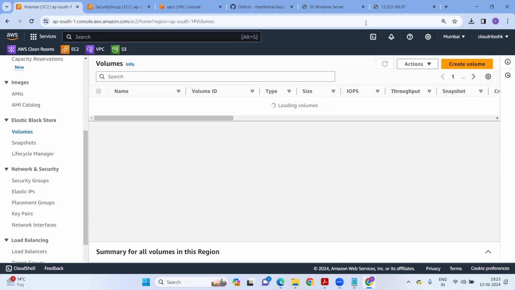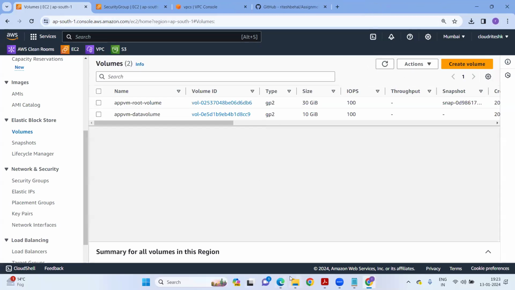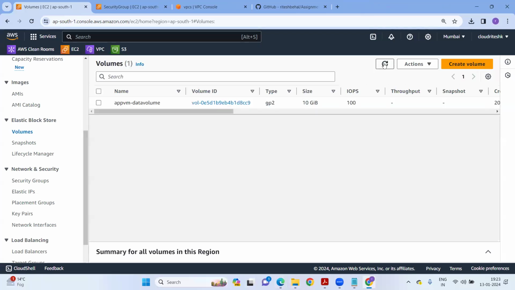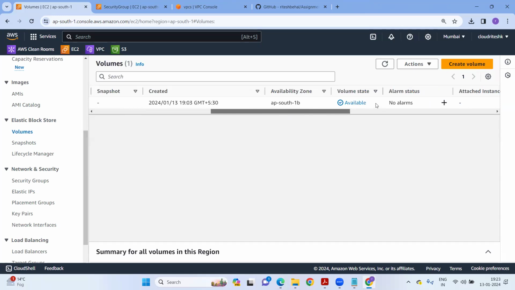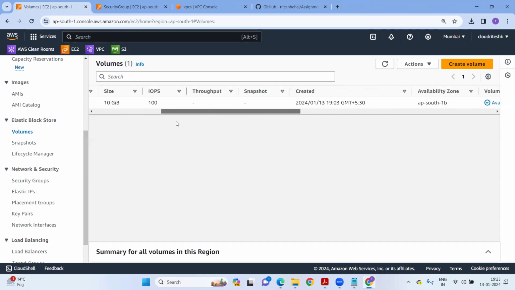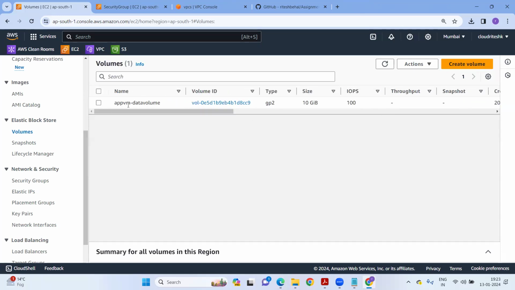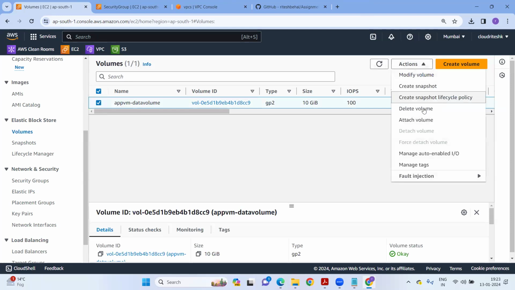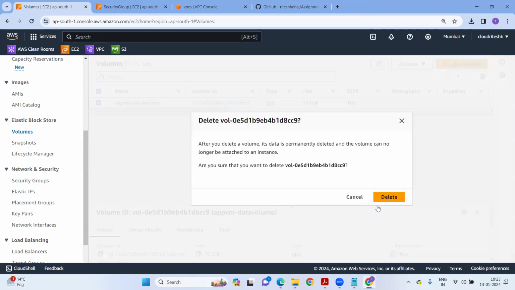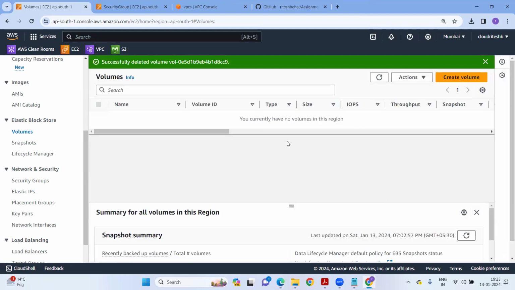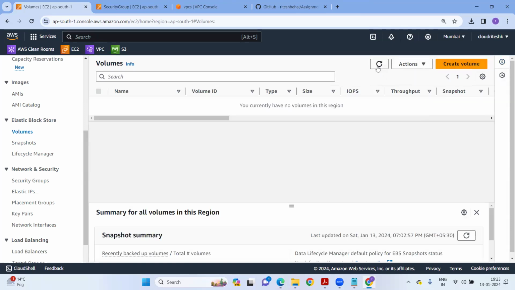That volume you have to delete explicitly. Refresh, now you can see only 1 is left, and that is showing as available. That will not be deleted automatically. Those other volumes are deleted because they are part of EC2. Now we have to delete this data volume. Go to Actions and delete the volume. You currently have no volumes in this region.